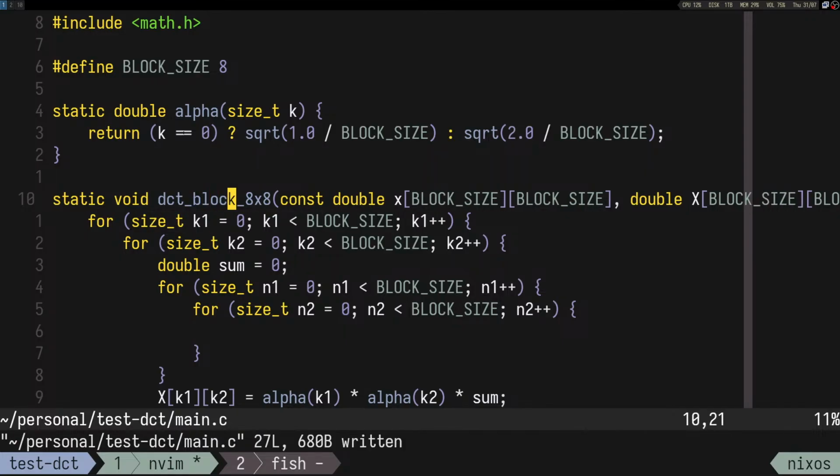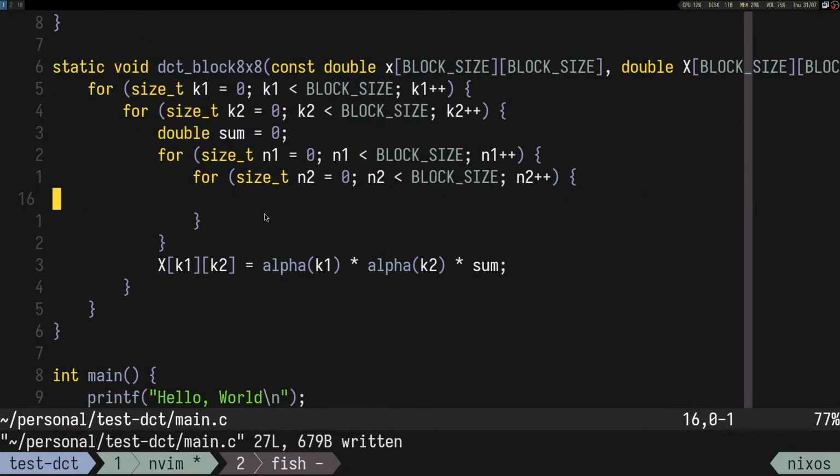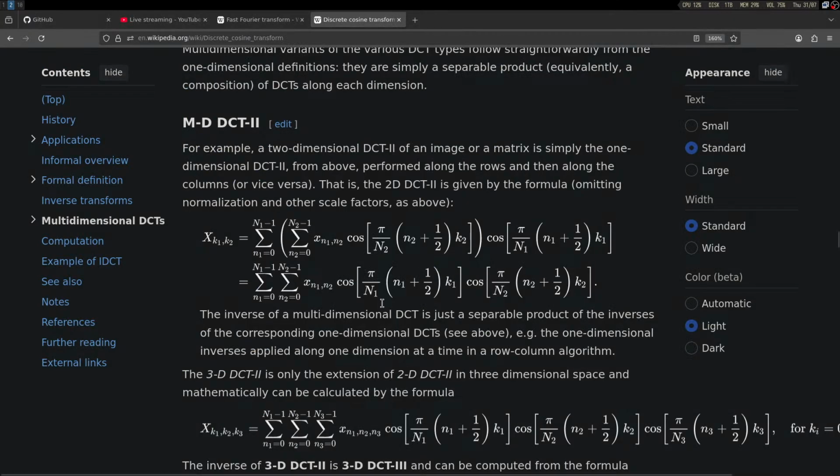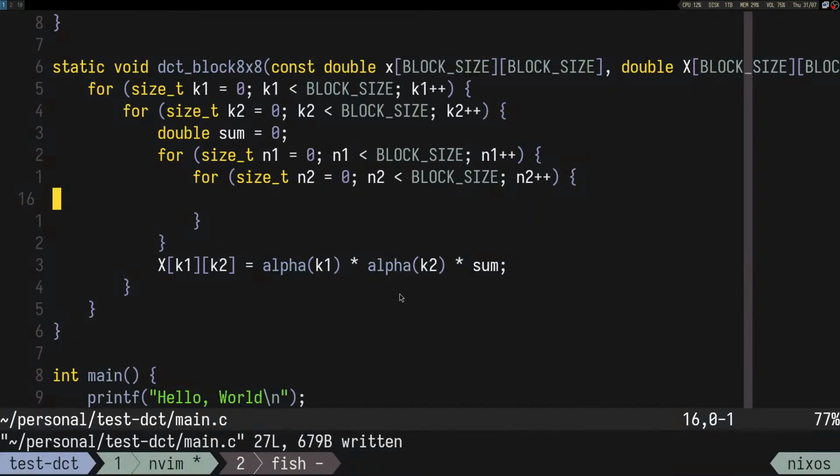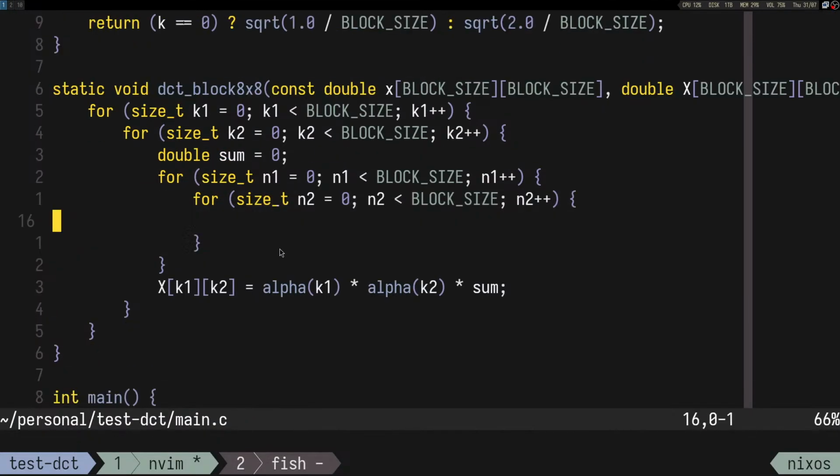Let's call this one actually DCT block, or maybe you need an extra underscore. Okay, block X by 8 by 8, 8 by 8. Okay, so let's do these for loops, right? We did them. So here we need to compute the sum.